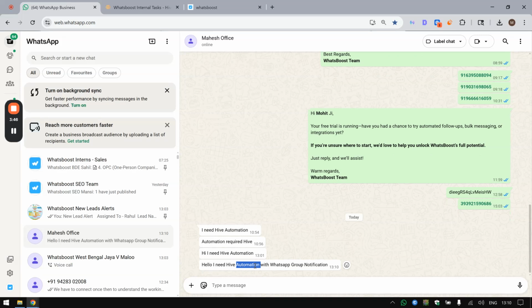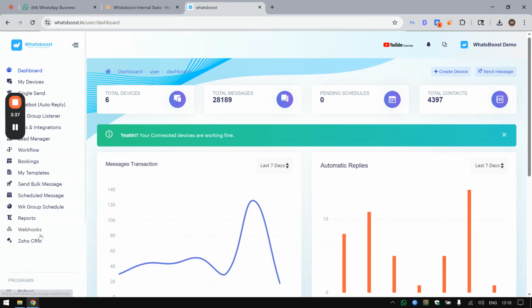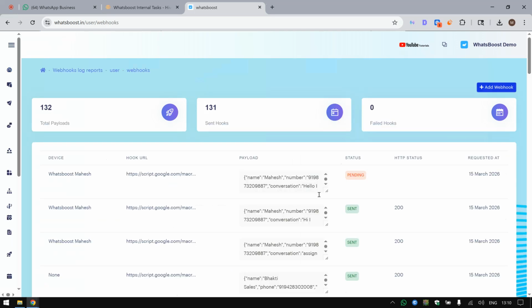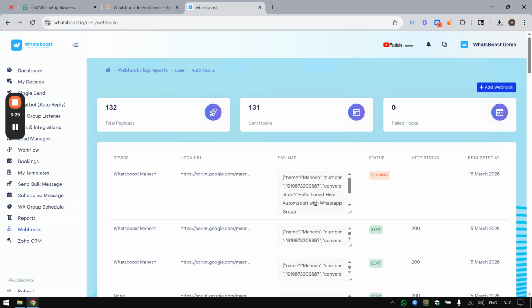Okay, as soon as the message comes, Hive is the keyword here. So WhatsBoost picked up the Hive keyword and sent it to the Google Sheet using webhook, as you can see, right? The whole conversation, the name of the lead, and the number of the lead has been sent.